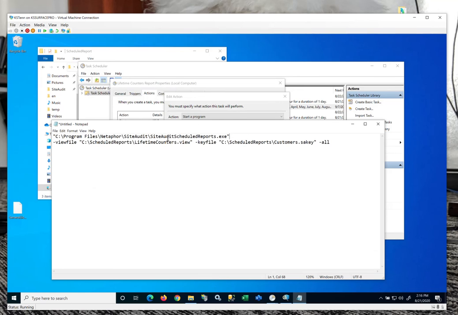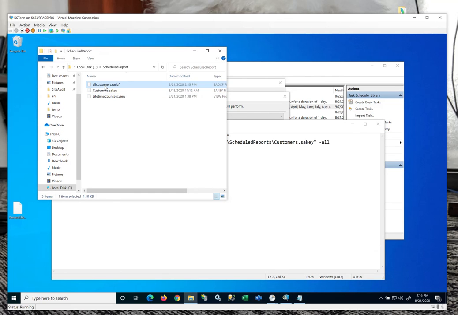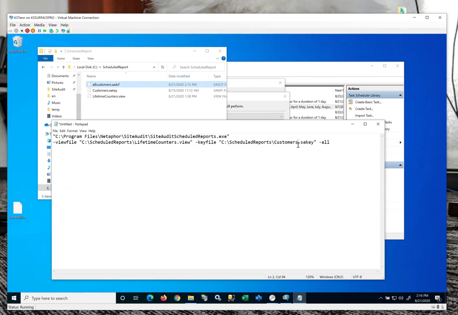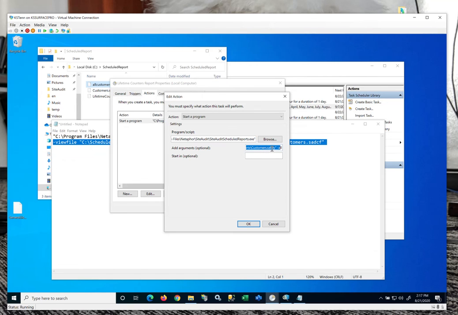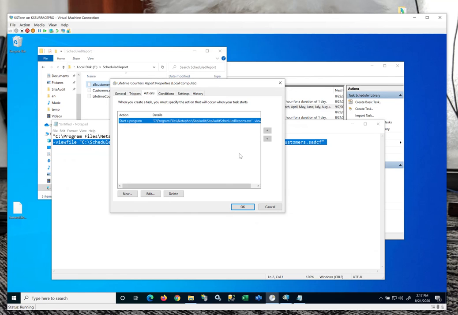So this here is still pointing to my scheduled reports. Here's my view file. I'm still using the same view file, but now I'm going to change my key file extension. I am now going to point to all customers dot SADCF. Okay, and I'm going to get rid of this all keyword. So that's what you'll need to do, and that's how you want to replace what we have here. We'll just replace that with that command, and we're set.